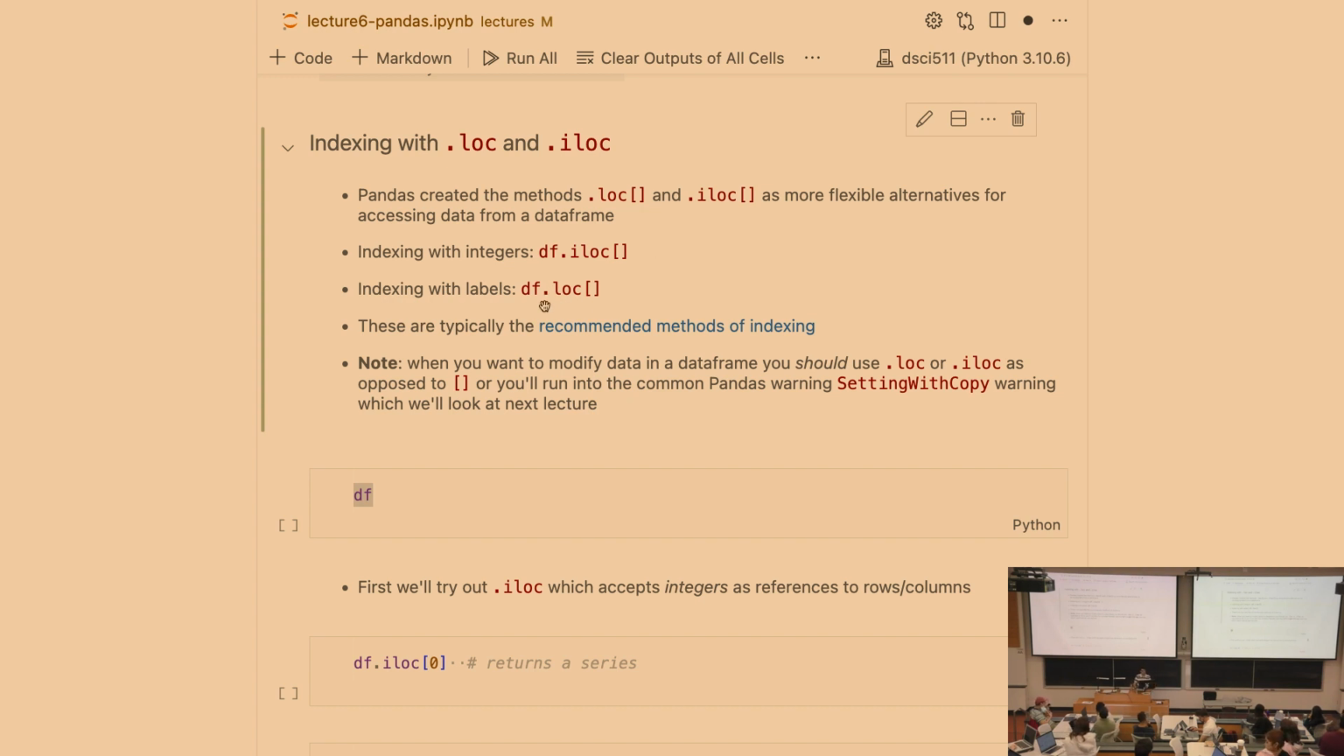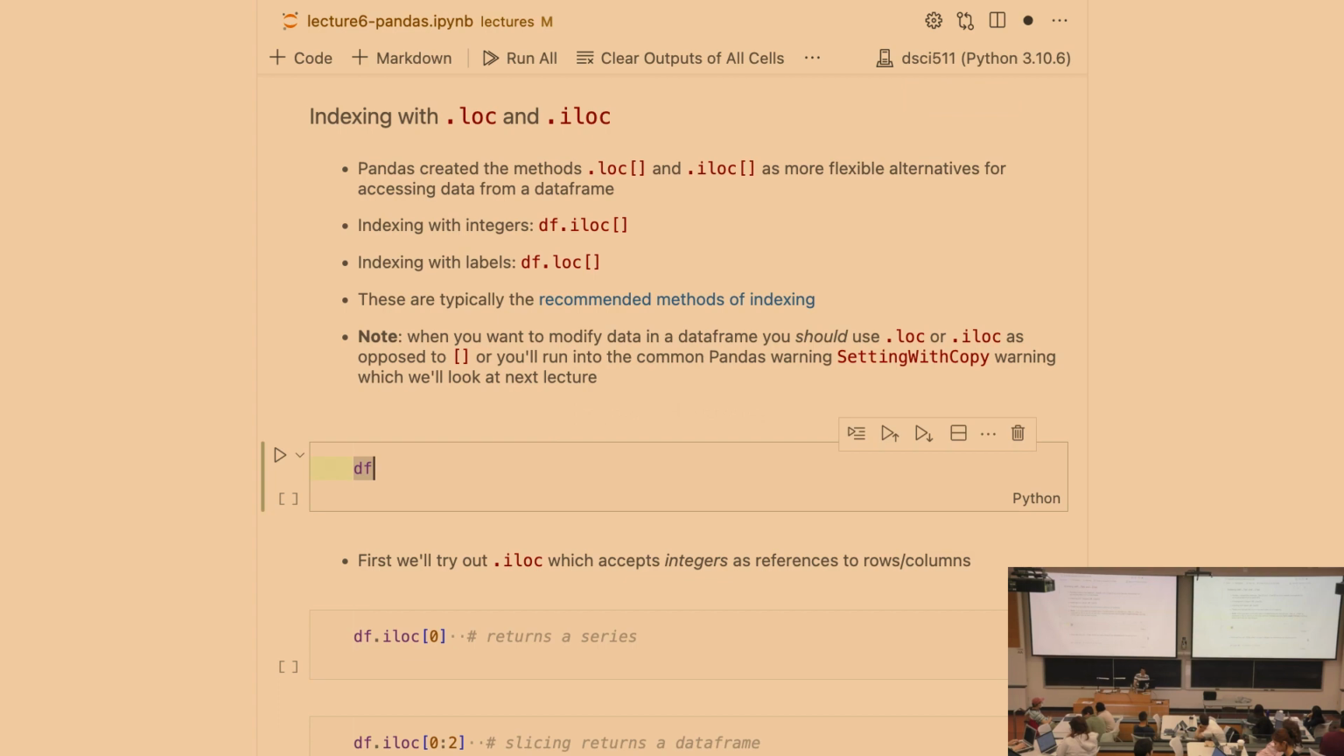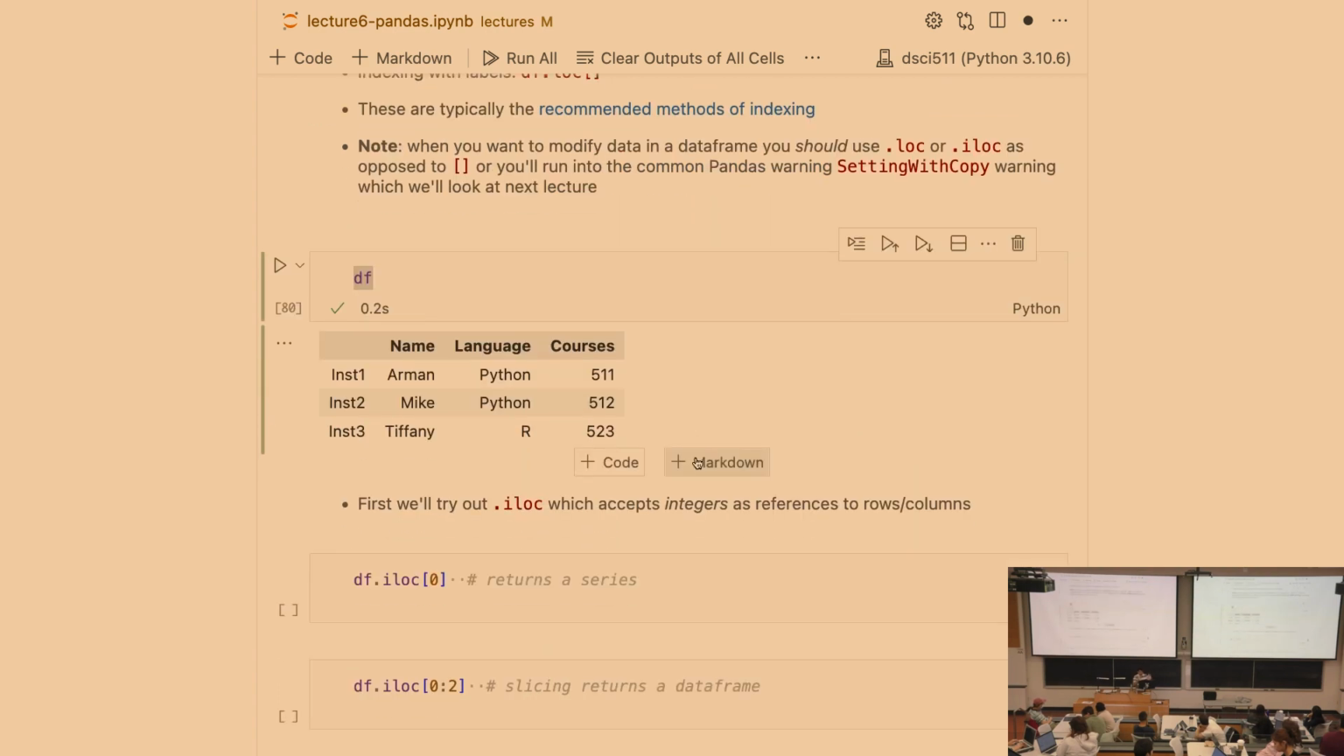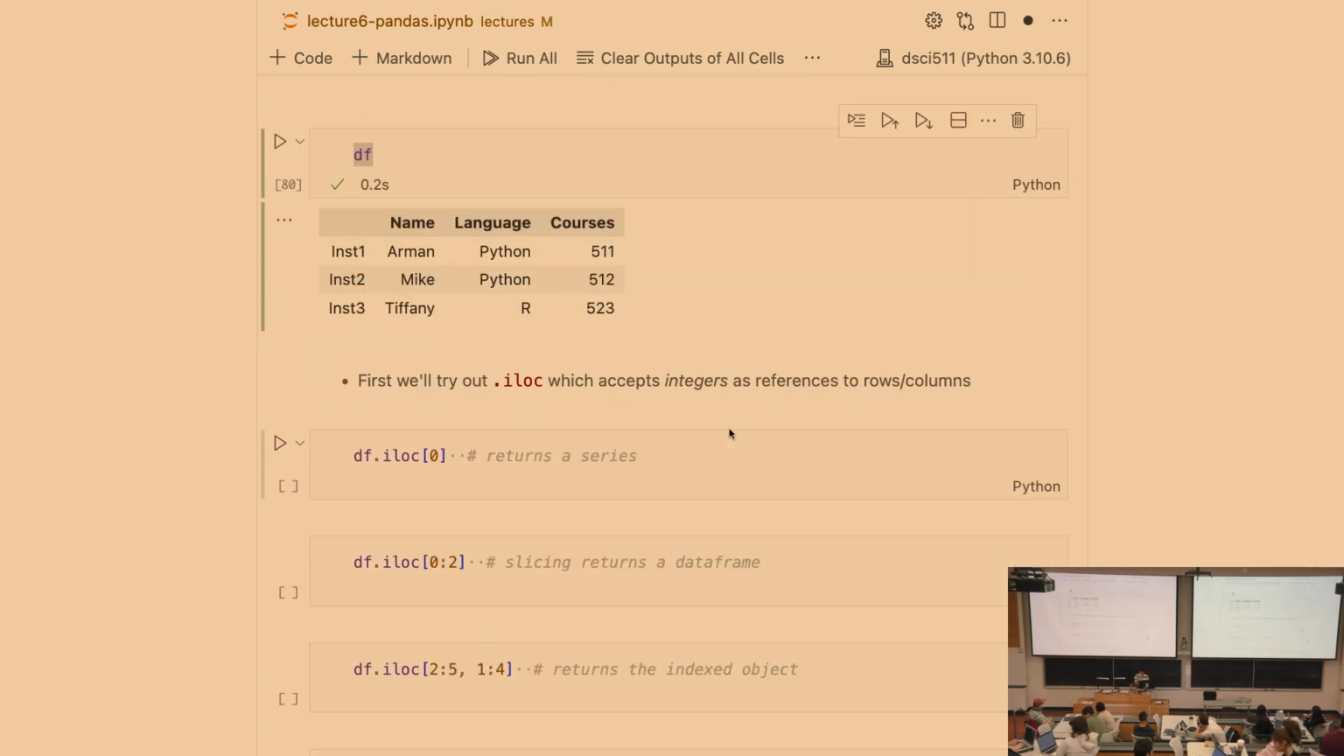And here we see df.loc, which is another function in Pandas that retrieves items based on labels. So again, the applications are quite separated. It's quite obvious which one to use. This is why I really like these two methods over just a single set of square brackets. So this is my data frame over here. Now let's give it a try.